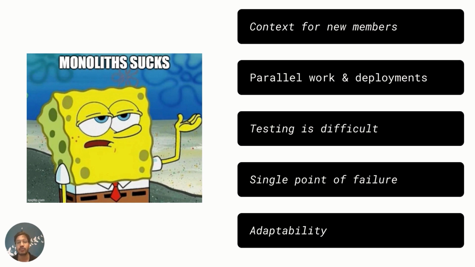First and foremost is context for new members. Let's take an example. You're a team of 4 to 5 members, and in your team you're building a complete platform, something.